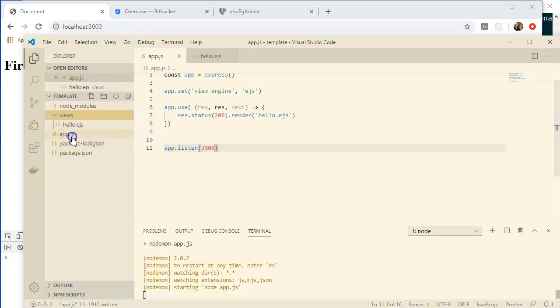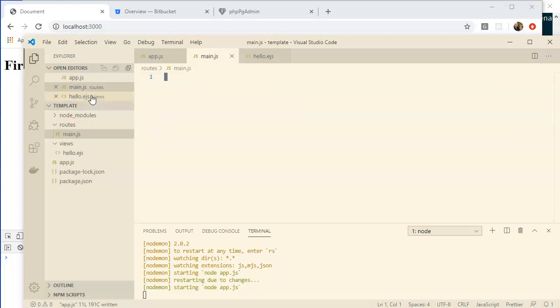So I'm going to come back down here. I'm just clicking on app, so I'm not inside another directory. I'm going to create a subdirectory called routes. Inside routes, I'm going to add a new file, and I'm going to call it main.js. This is our main routes. You'll want to probably pick a better name when you're doing this for other stuff.